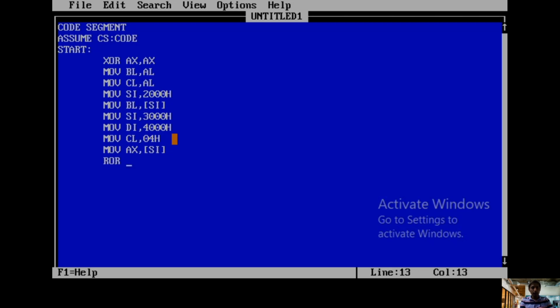I need to rotate this particular 16-bit number to the left for how many bits? 4 bits. So AX is now rotating left by 4 bits because my CL is 04. So because of this instruction, what happens? Because the value of CL is 4, my AX is rotating 4 bits to the left. So the result is available in AX.